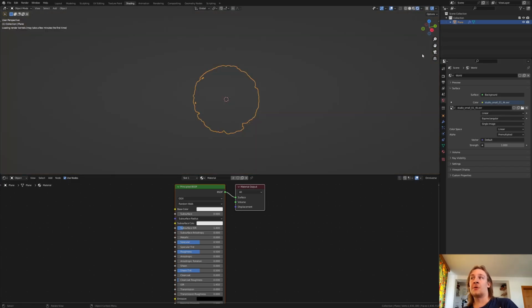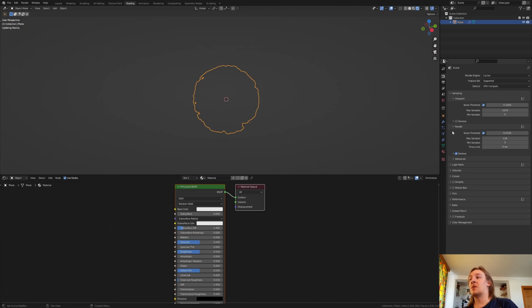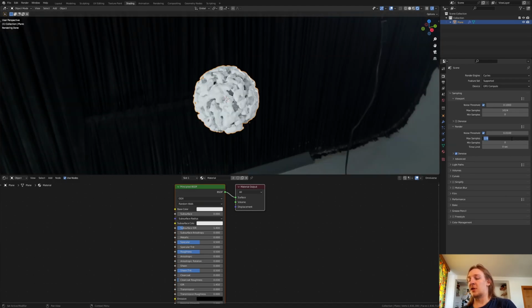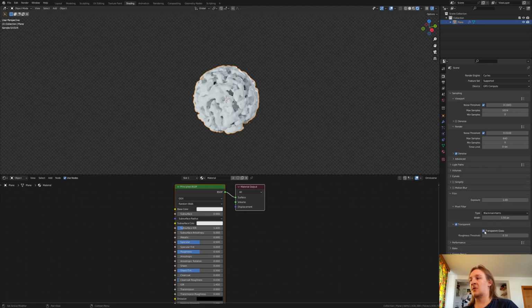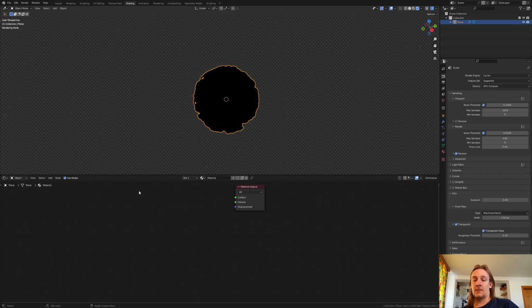Go to rendered view and go to render properties. Let's multiply the max samples by 5. Go down here to film and make it transparent and also enable transparent glass. Delete the principled BSDF. Add a mix shader.